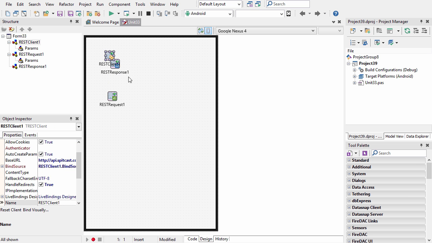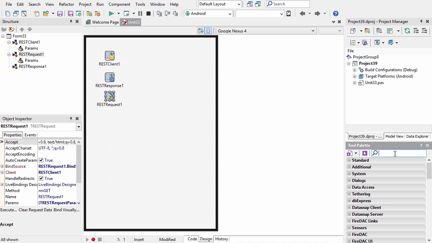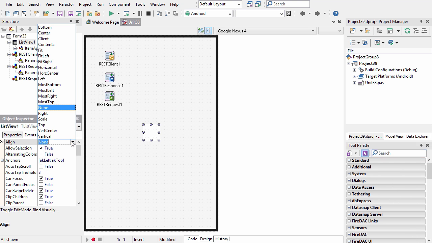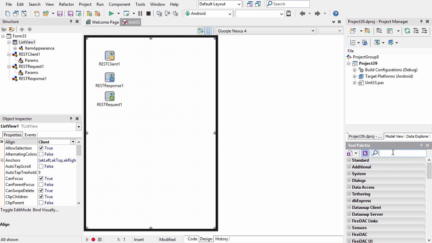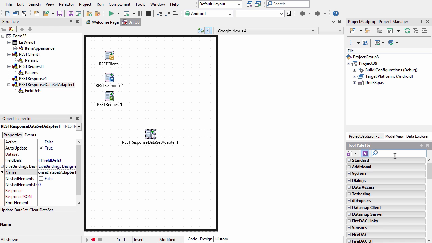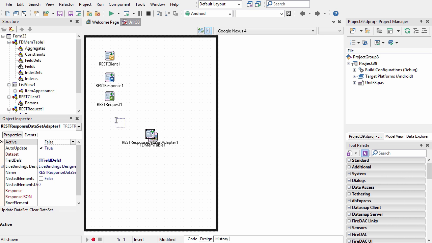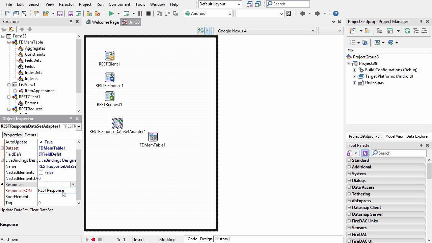Now I'm going to prototype a really quick application here to access that Spitcast data. So I'm going to put a list view down, and let's put down a dataset adapter. We're going to use a REST response dataset adapter and an FDMemTable. The dataset adapter is going to take this REST response and put it into this FDMemTable. So right now, I'll point it to the FDMemTable and the REST response. Now it knows where to pull the data from and where to put it.